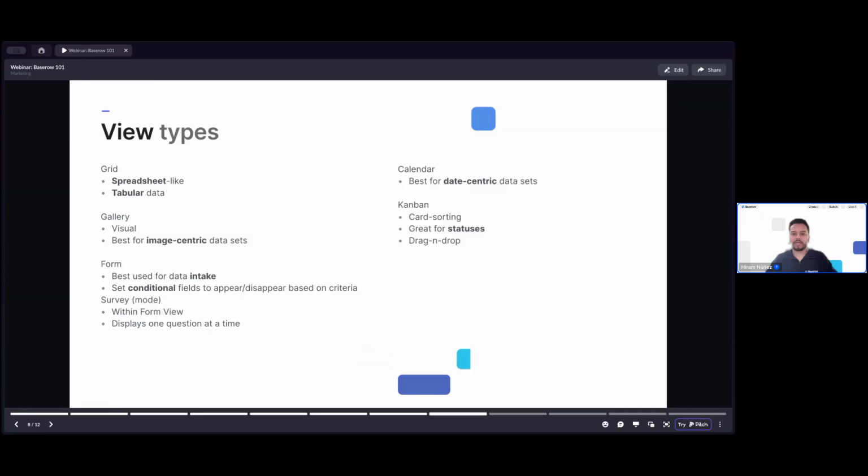Calendar, obviously best for date-centric data sets. So when you've got project kickoff dates, deadlines, anything that you need to map out date-wise, calendar's your best bet. And then Kanban, which is also I'd say probably the second most popular view to use. It's kind of card sorting, great for statuses. You can just drag and drop. You can see when things are open, closed, in progress. Maybe you have a backlog, whatever that might be.